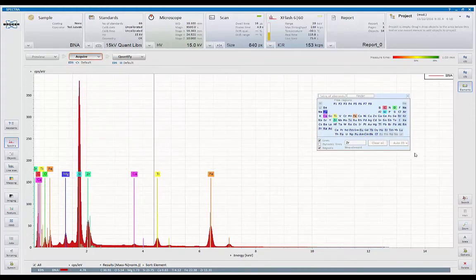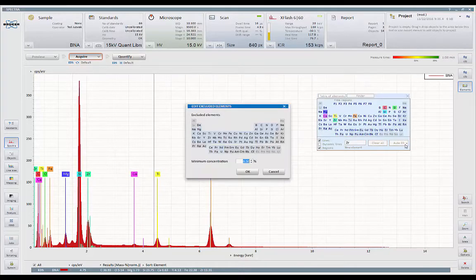Now, with auto ID, you can set all the elements you want to compare. So at this point, anything in blue, we're telling it those are possible elements for you to look at. Anything in gray, we're saying don't bother with those, I never see them. You can change this at any time simply by clicking on it. So for instance, if you know you're never going to see hafnium in your sample, clicking on it turns it to gray. It's not going to bother checking for that.